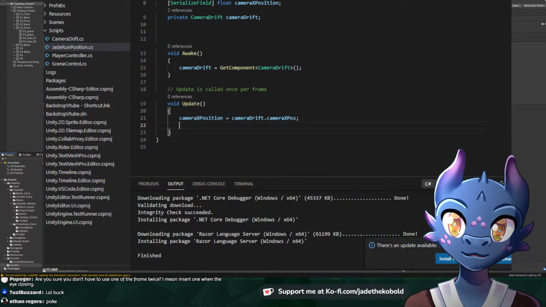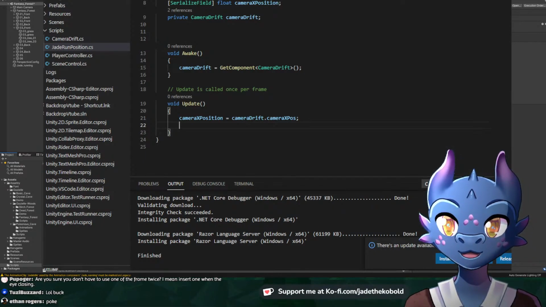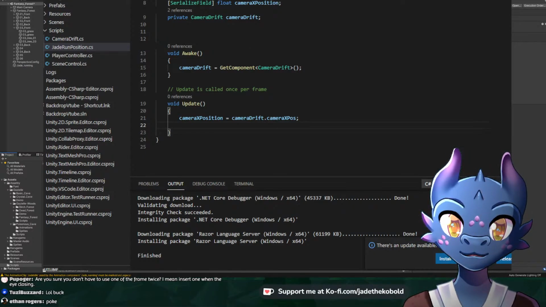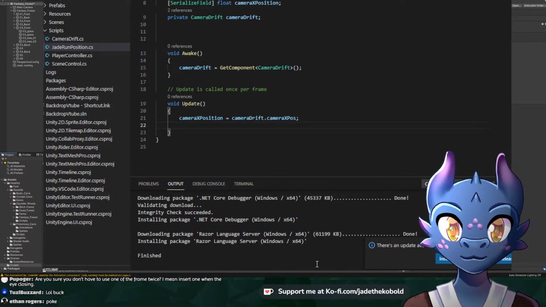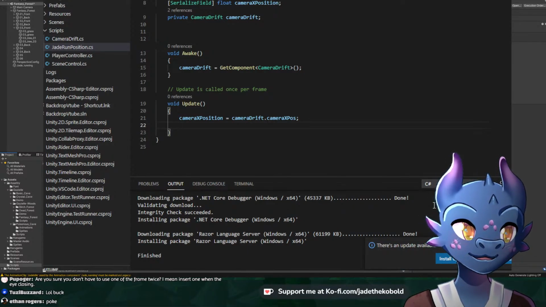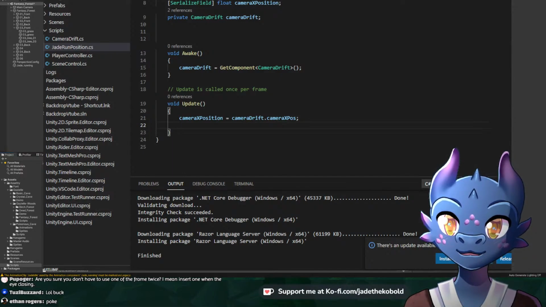Except its parallax is going to be basically... I forget. Hey, there's an update for Visual Studio Code. This almost never updates. That tells you how long ago it's been since I've touched anything in Unity.